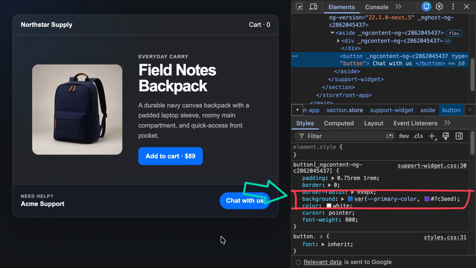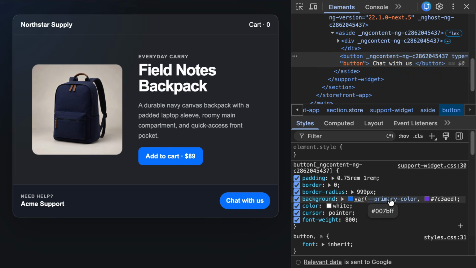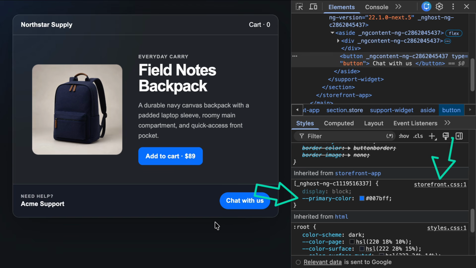Here, we can see the button background is coming from this rule. So it should use the primary color custom property if it exists, and if it doesn't, fall back to this purple color. But the browser is not using that fallback color because this color is defined in the parent. Here, we can see that it's inherited from the parent storefront styles.